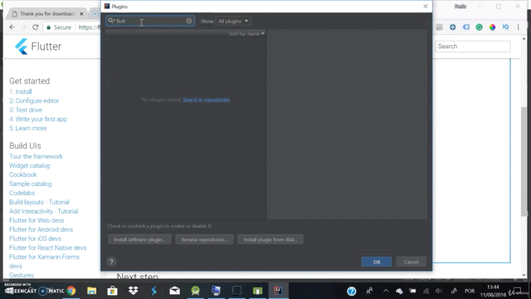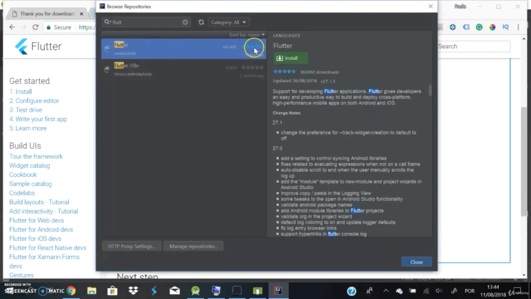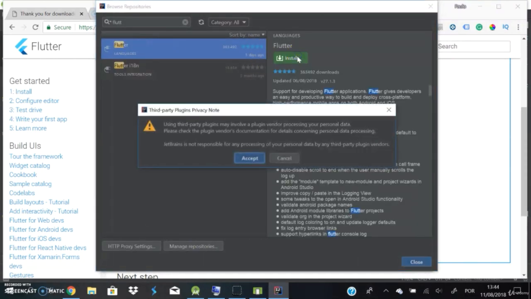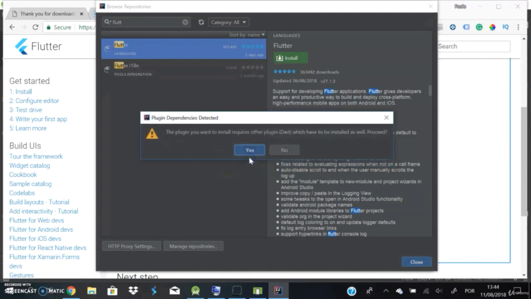So just exactly what we did with Android Studio. Okay, but I have to go to browse repositories. Tricky there. Okay, click on browse repositories and Flutter, and you can see we can install Flutter. Of course, we have to accept because we are adding a new plugin here, third-party plugin, and we also have to install another dependency, which is Dart, because that is indeed needed as well, right, with Flutter. So I'm going to go ahead and accept that as well.